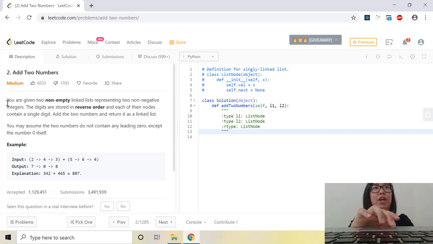So it says that you are given two non-empty linked lists representing two non-negative integers. The digits are stored in reverse order and each of their nodes contain a single digit. Add the two numbers and return it as a linked list. You may assume the two numbers do not contain any leading zero except the number 0 itself.